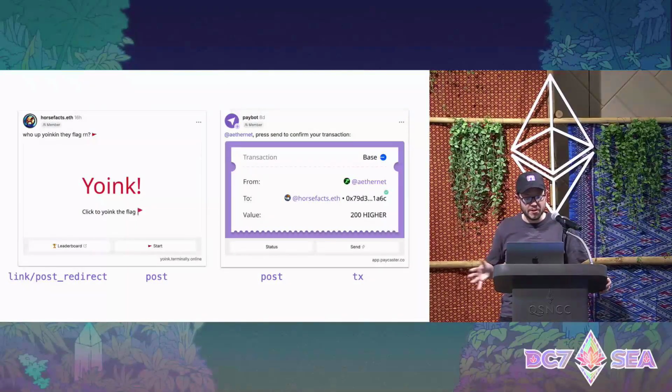And then the most interesting one, and the one that we're going to talk about a lot today, are transactions, which make a request to fetch an Ethereum transaction. They get the call data for that Ethereum transaction, and then they forward that to the user's connected wallet. So you can use that to basically embed direct Ethereum transactions, calls to action, directly into a button on a frame.